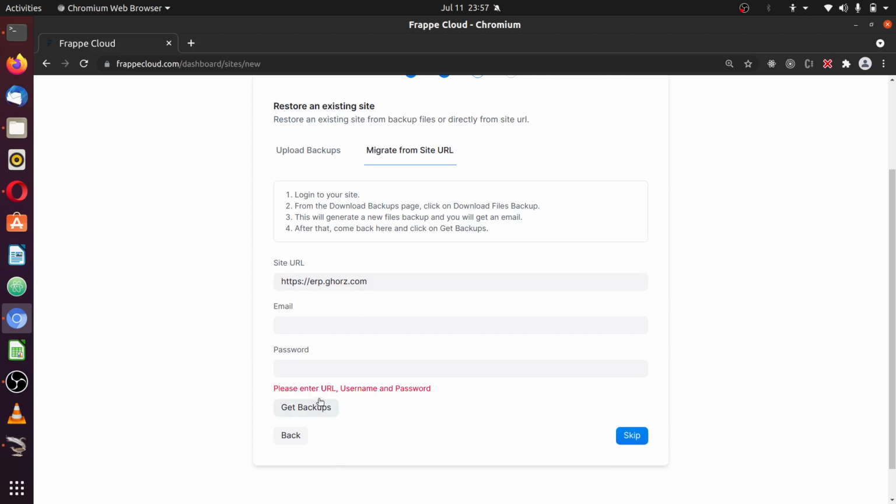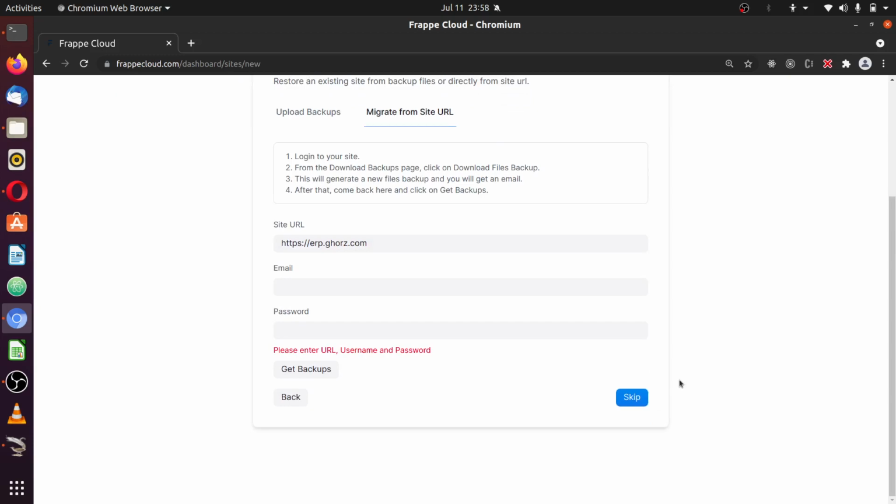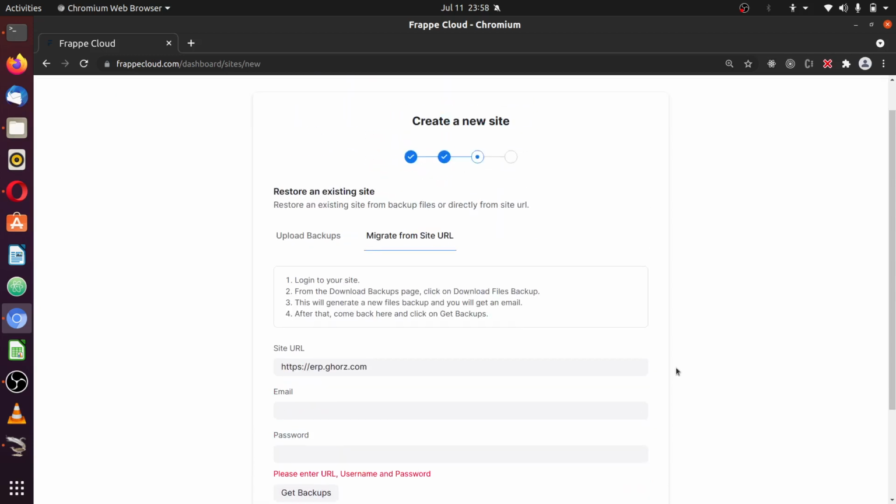Once you click on this backup, though I didn't enter any information, that's why I got this error, it will automatically fetch the backup for you from your existing ERPNext site. Once it is complete, this button will change from skip to next. And once you click next, the site gets provisioned for you. All your uploads will be moved to the site and provisioned for you in a few minutes.